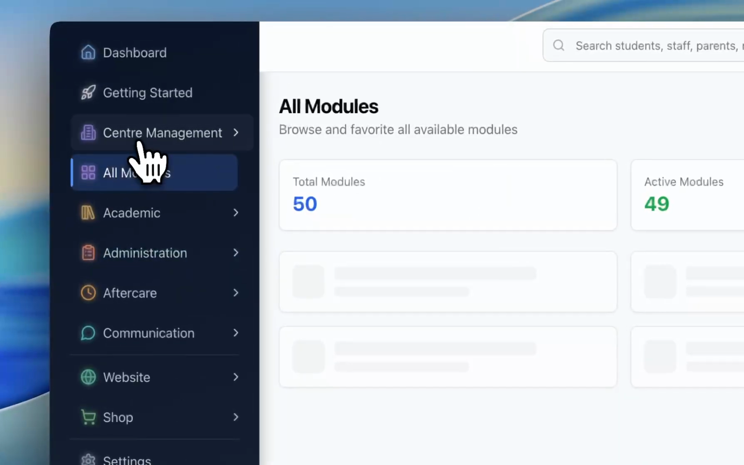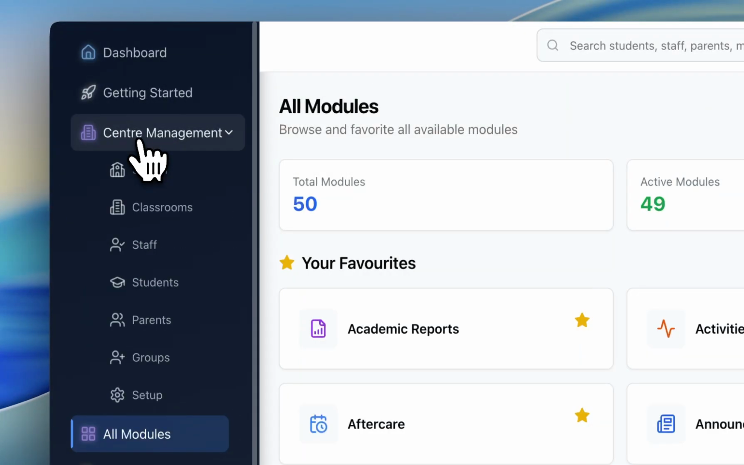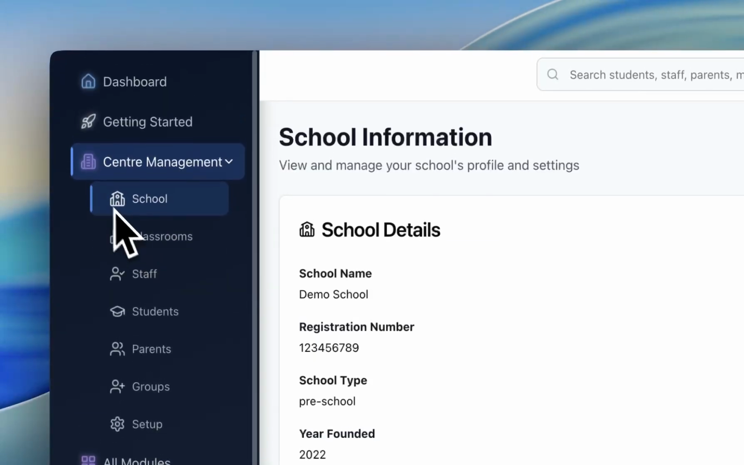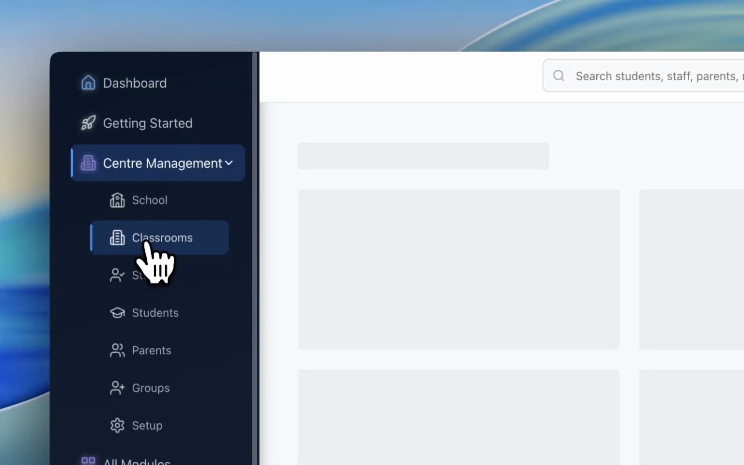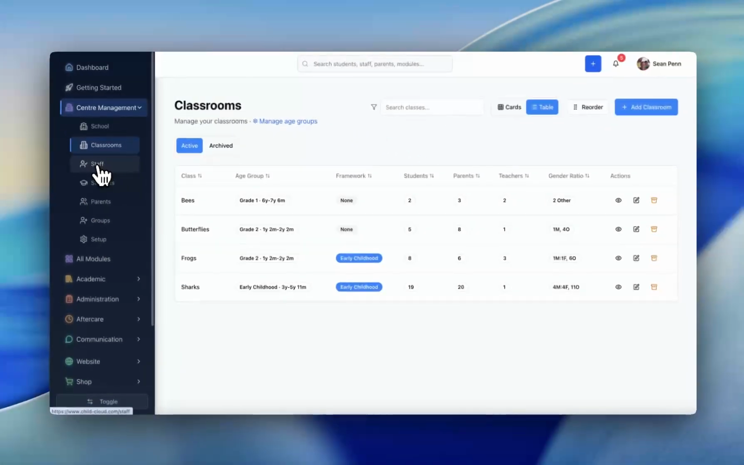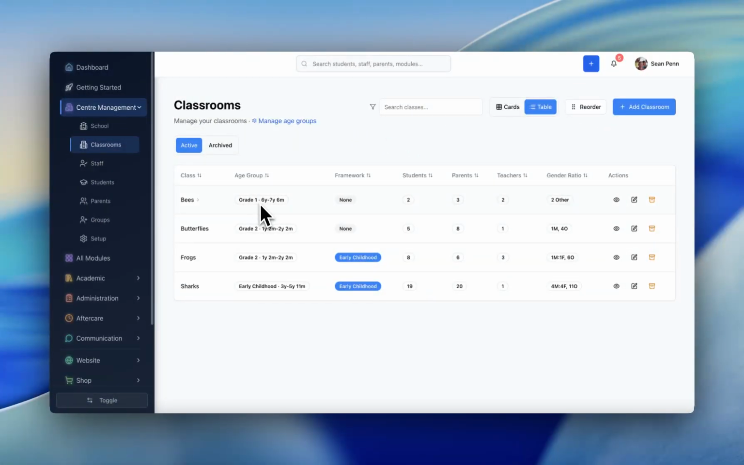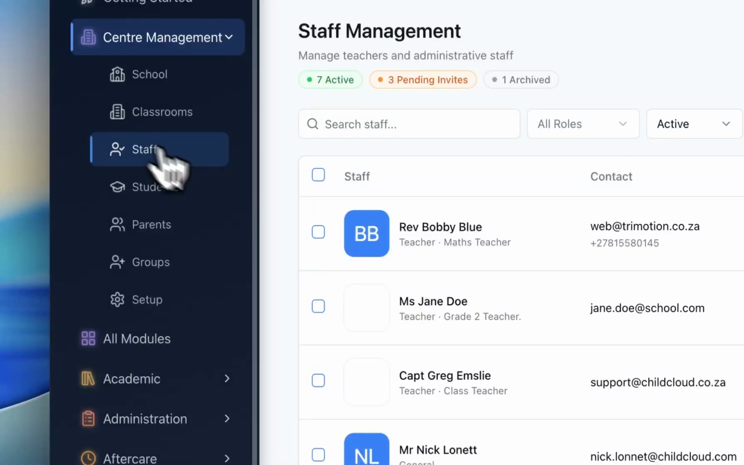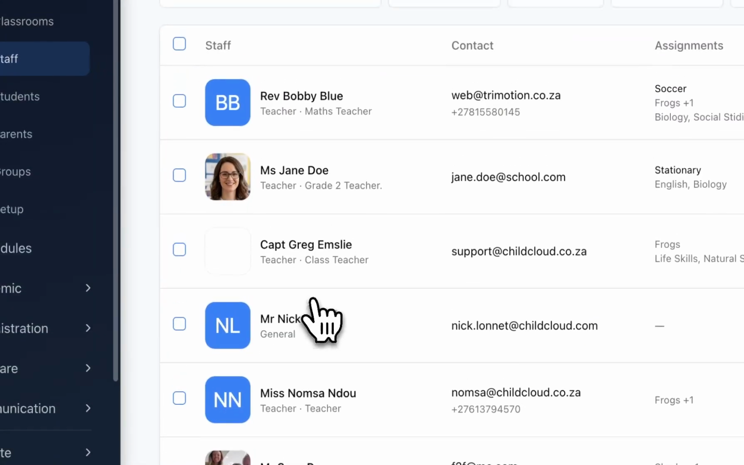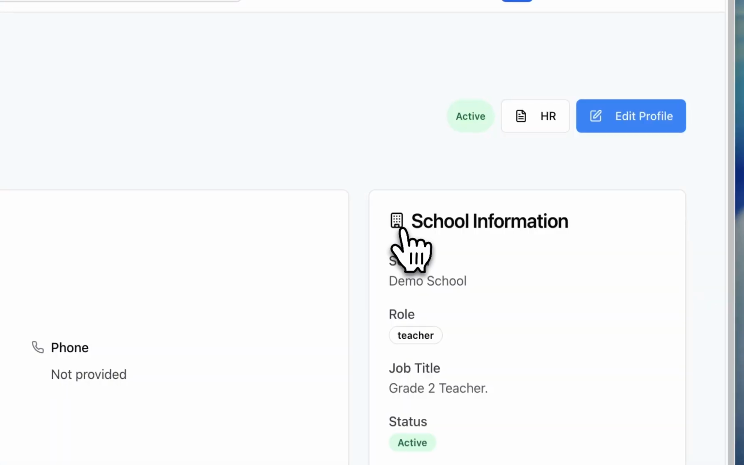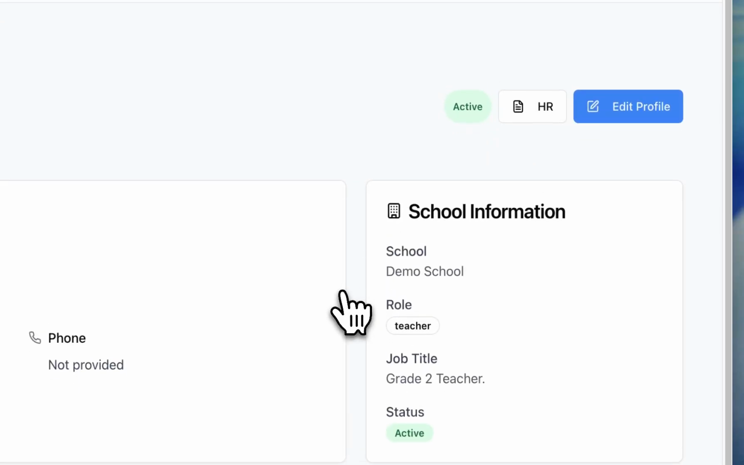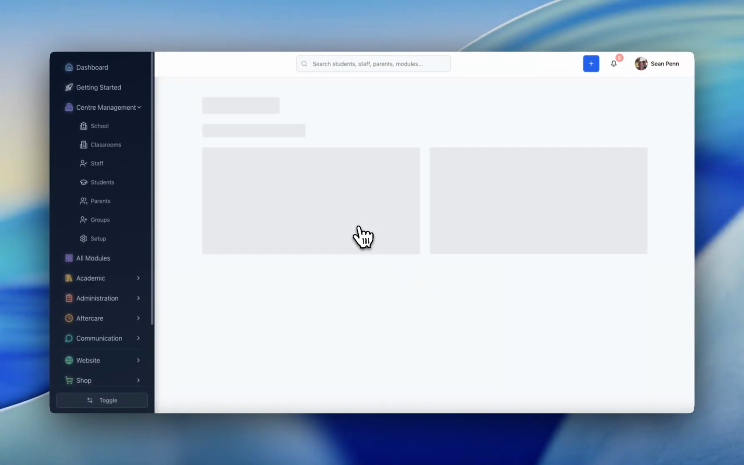So without jumping into too much information, because I don't want this demo to go on for too long, you can add your school's information, you can add classrooms, you can then link an age group to that class, you can add a framework to the class, you can add students, parents, teachers, you can also view all of your staff on here. Let's jump into one of the staff members like Mrs. Jane Doe, and you can then view information about her, go into her HR file, and update any of her human resource records as well.